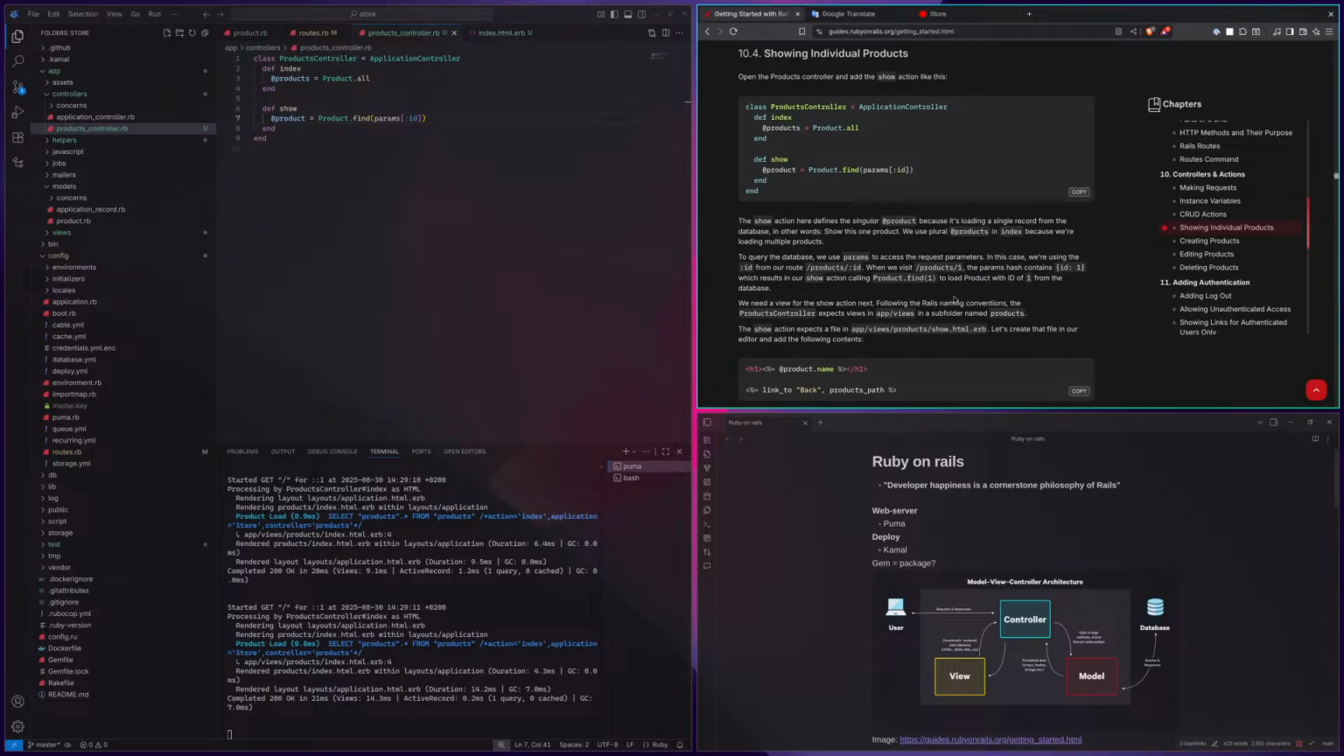To query the database, we use params to access the request parameters. In this case, we are using the ID from our route, products/:id. And when we visit products/1, the params hash contains the ID, which results in our show action calling Product.find(1).